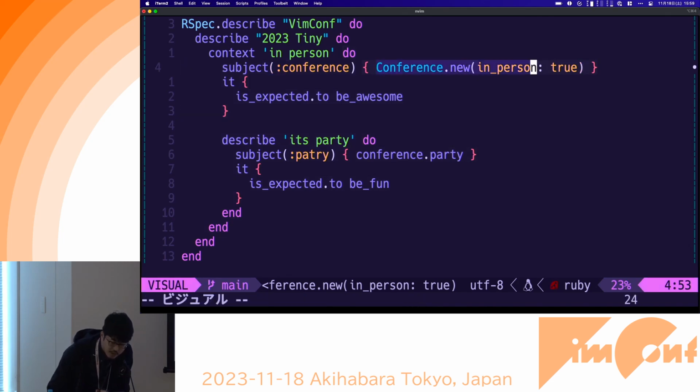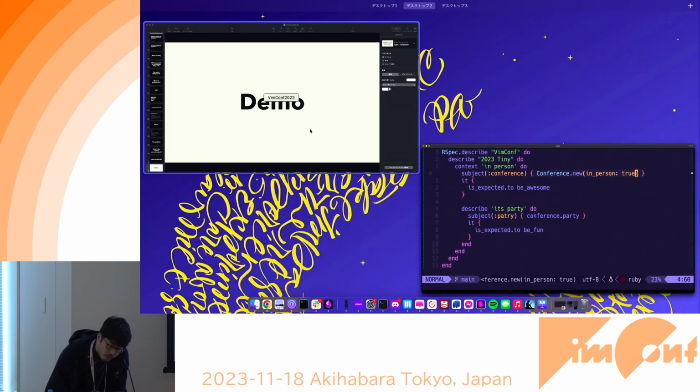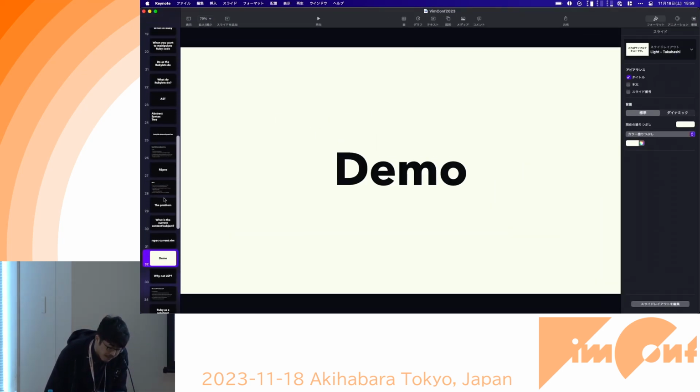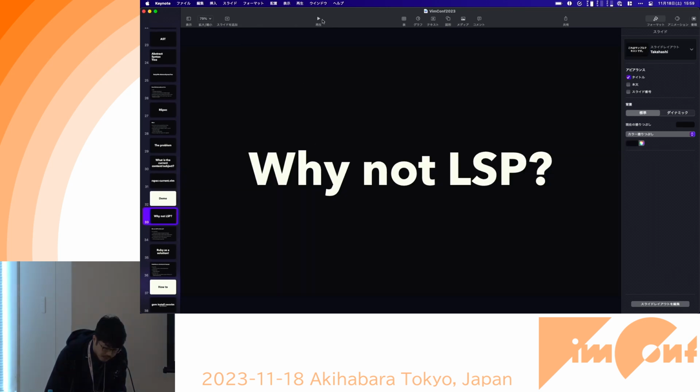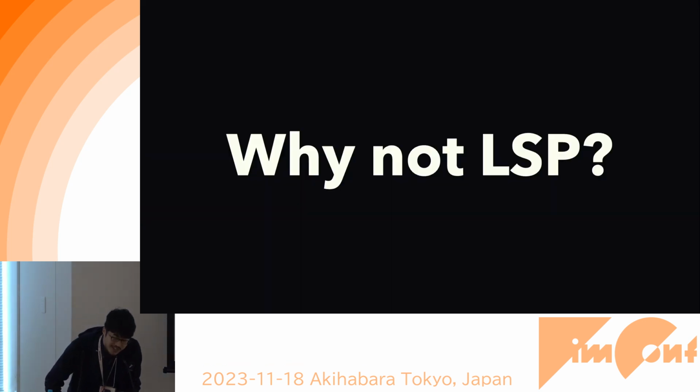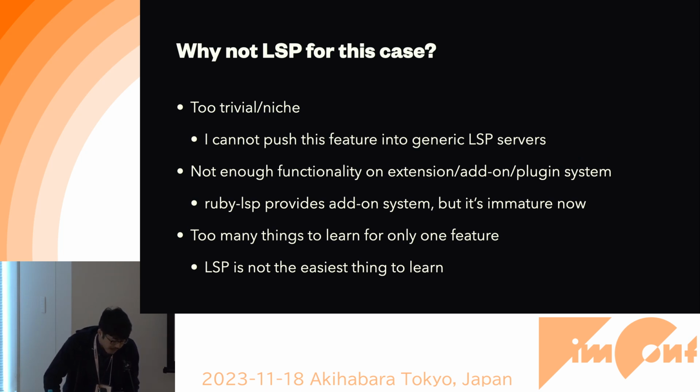This is Ruby code, but it returns it as a string. That's what I created. It's a useful, real-world example of a Ruby plugin for Vim. Then some of you are wondering, why not LSP, right? There's LSP, which is useful. The problem is that this feature I created was too trivial, too small, too niche. I cannot push it into the generic server implementations.